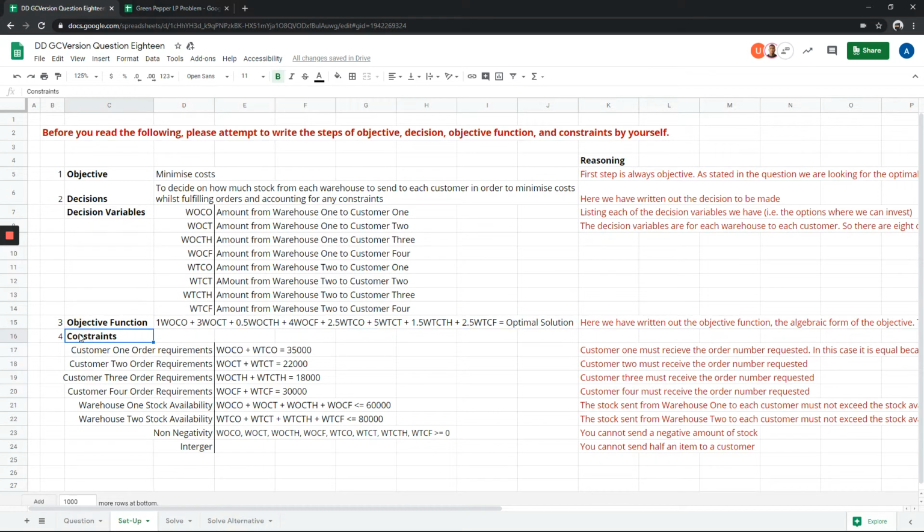Now we're going to come to our constraints. The constraints are quite simple. In transportation LP, the constraints we need to look at right now are the customer constraints. This is how much the customer requires to be delivered to them. Customer one has a requirement of 35,000. Customer two has a requirement of 22,000, and you need exactly that.